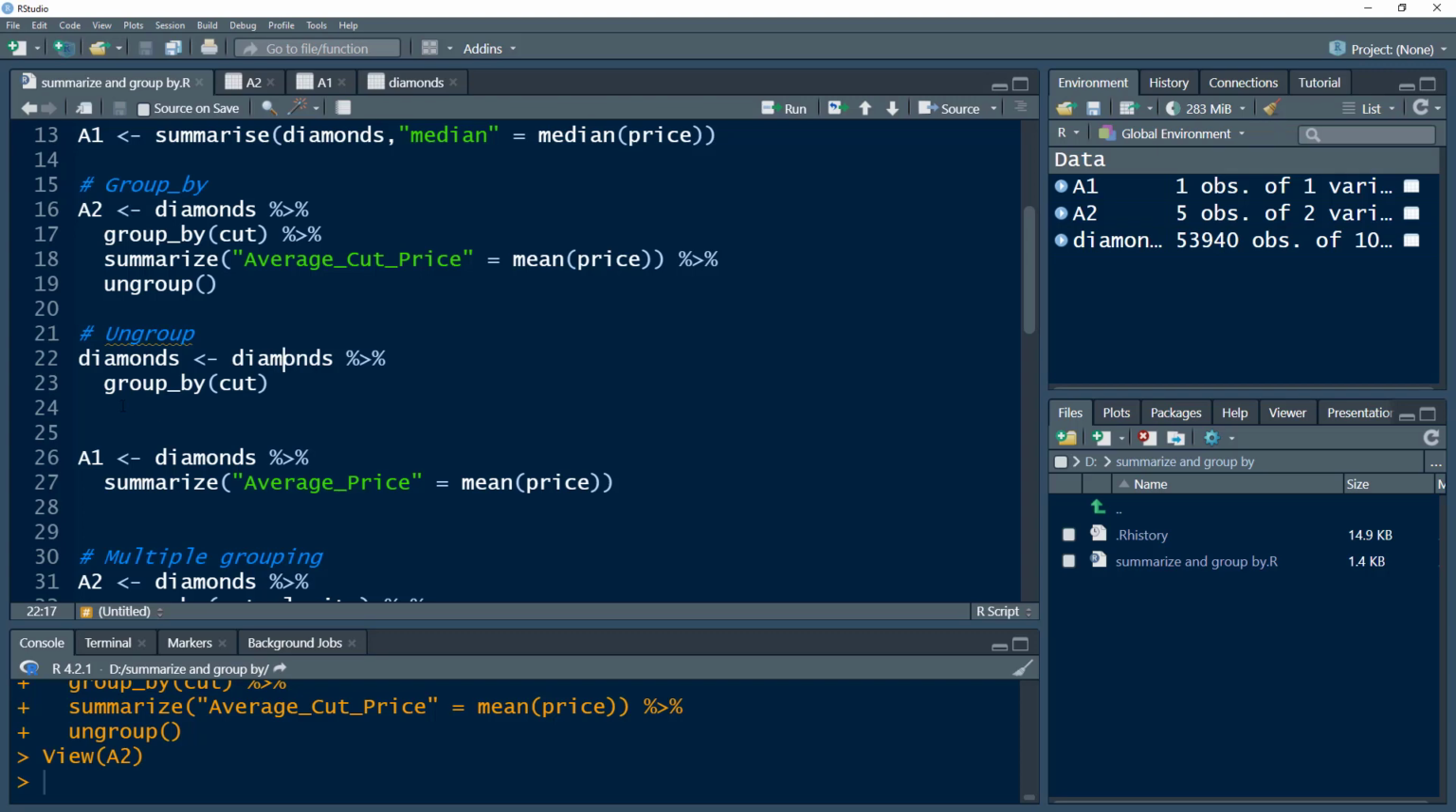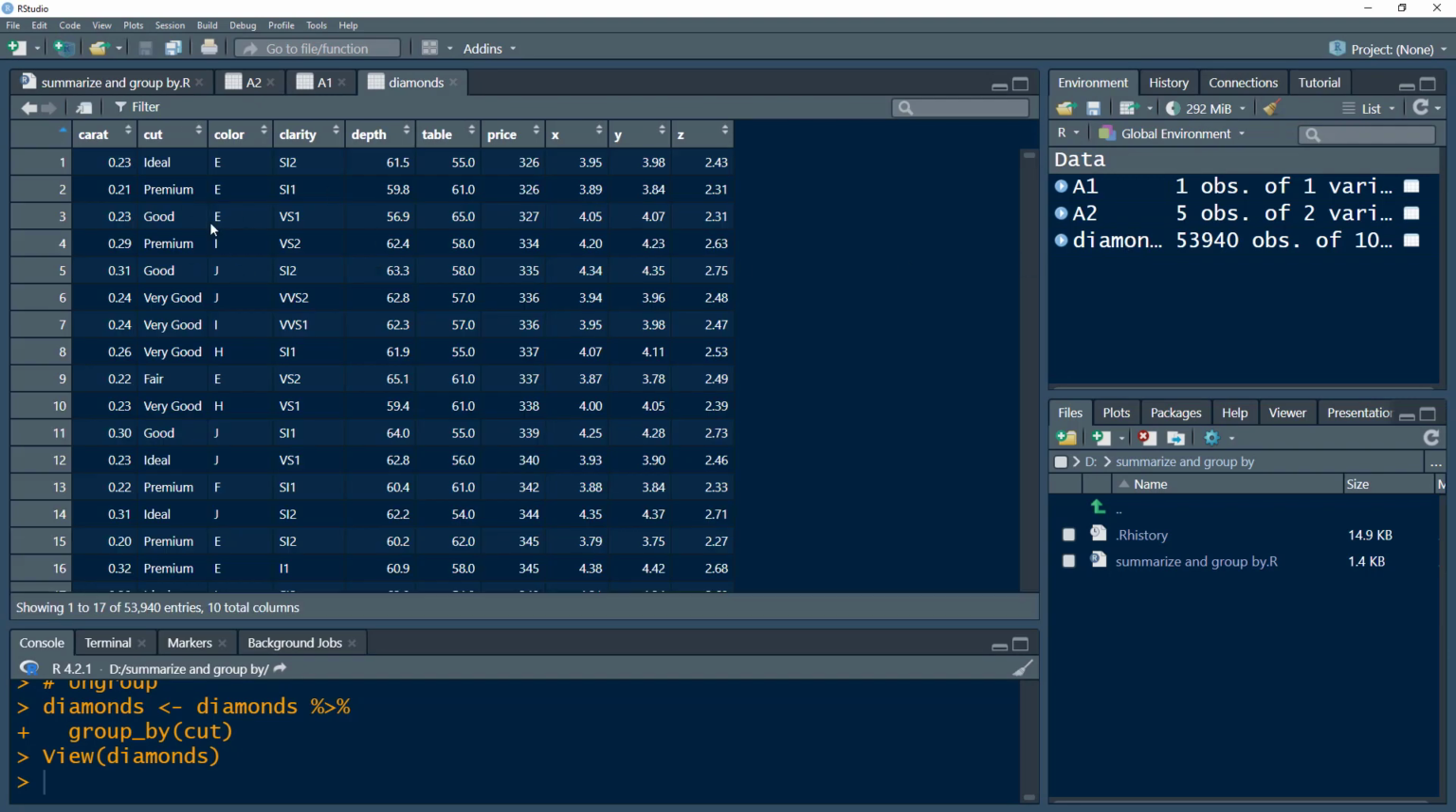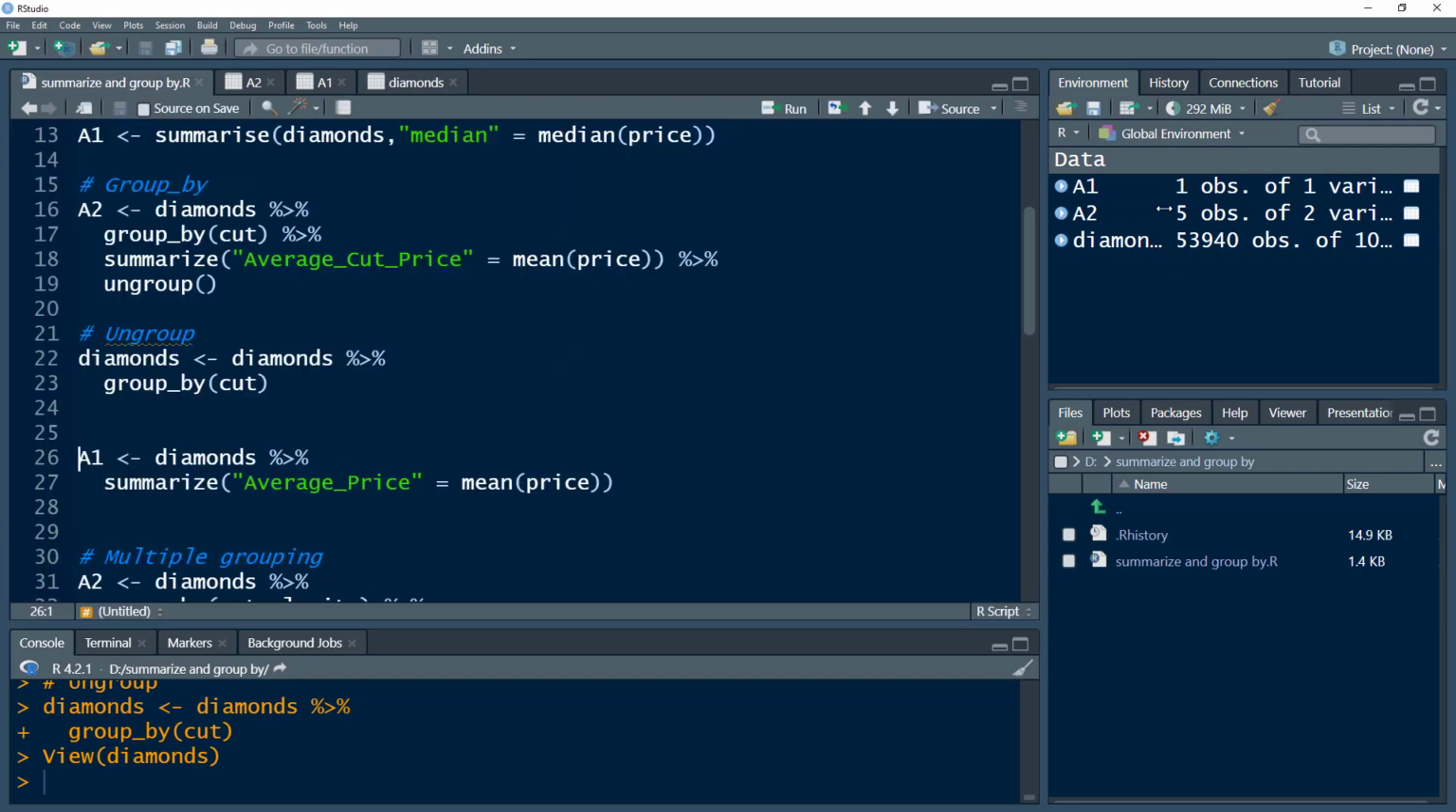If we take the diamond, group it, and then save the result back into the diamond dataset, there won't be any apparent changes, but internally R would remember that this data frame, which is diamonds, is grouped by cut. So now let's assume that we forgot that we have grouped this data based on cut, and we performed certain other functions.